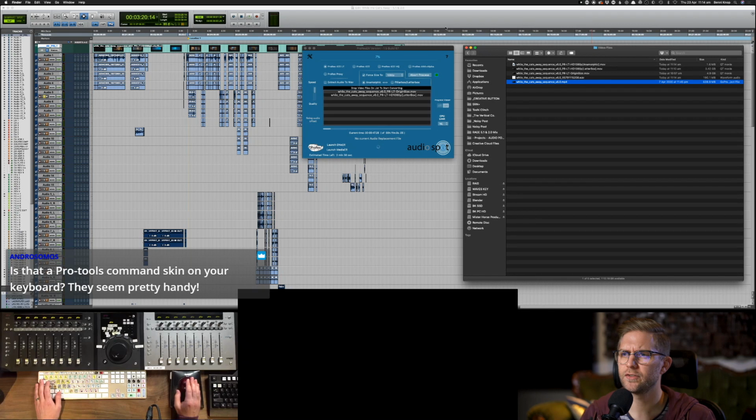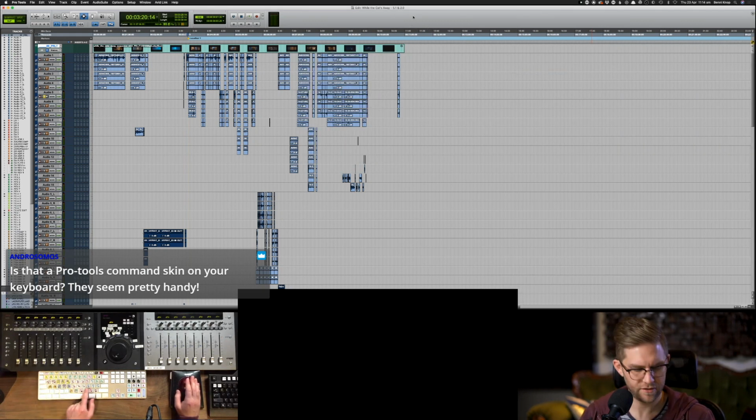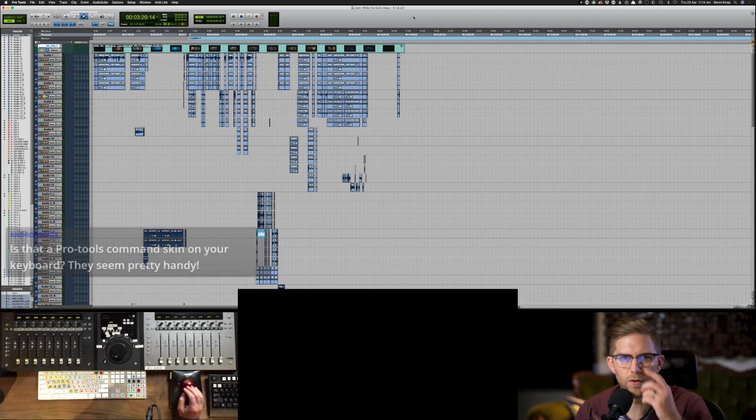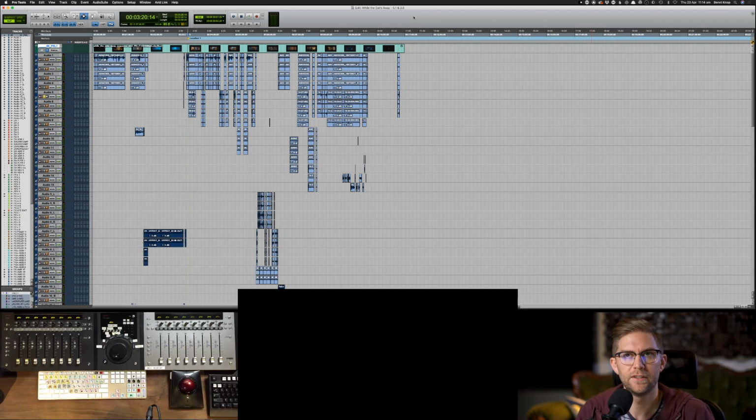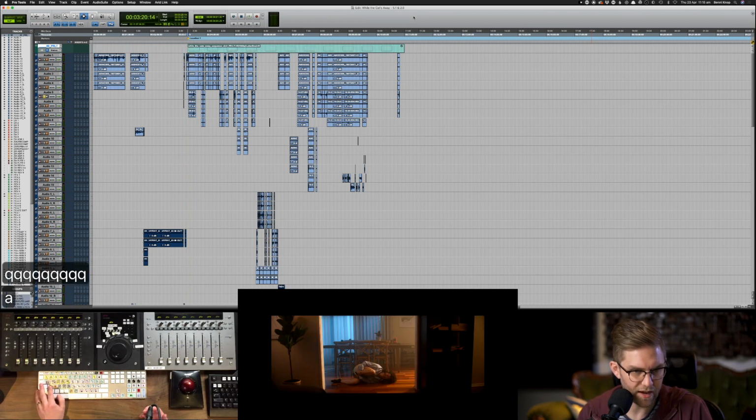Is that a Pro Tools command skin on your keyboard? They seem pretty handy. It's stickers, some of which are going manky and moving. Obviously the ones that I use a lot. The keyboards themselves are pretty expensive. You can get nice keyboards that actually have proper keys. You can get just a skin that sits over the top, but this is stickers. The stickers have been fine. I've had this keyboard forever and they still work all right. Just a few of them you have to squeeze back on there.